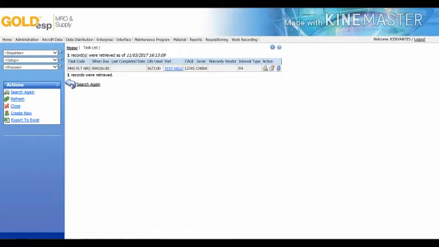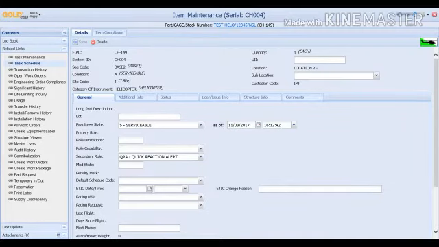This one currently displays its flight hours, and here I can see life used. So this aircraft shows it has 5,673 flight hours. I can close this screen, and from the item maintenance screen, I'm also able to create work orders against this particular aircraft. Now I'll make my way back to the aircraft status board.